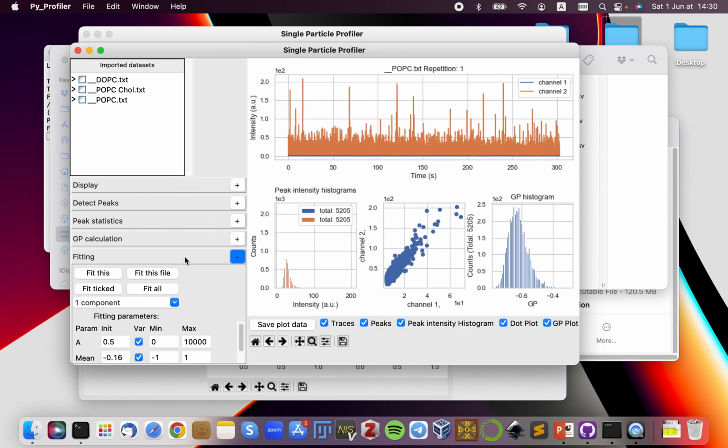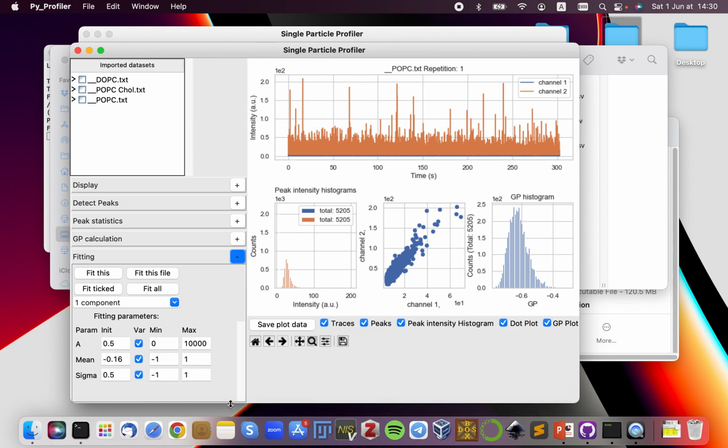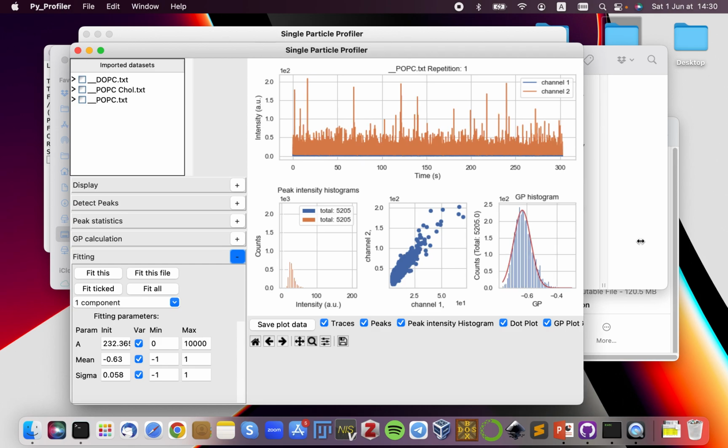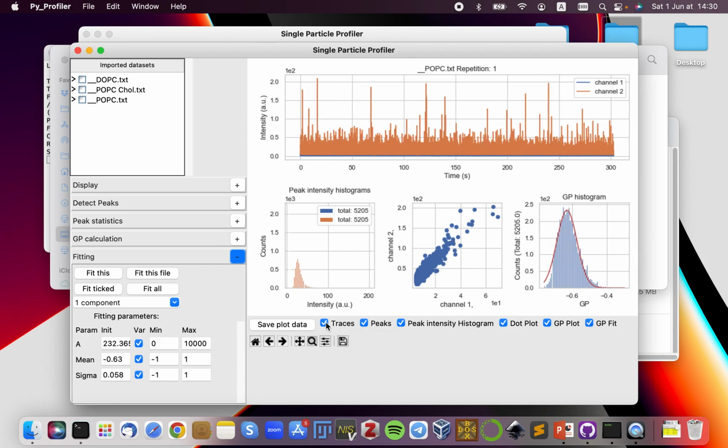And last but not least is fitting. Here we can fit our distribution, and this will show you the Gaussian fit. You can have several components and so on. Then you can save this data, everything which is here, including traces. Traces I don't want to save right now because it's a lot of data and it will take a lot of time. So I will disable traces here, but everything else I will save. So I click Save Plot Data.